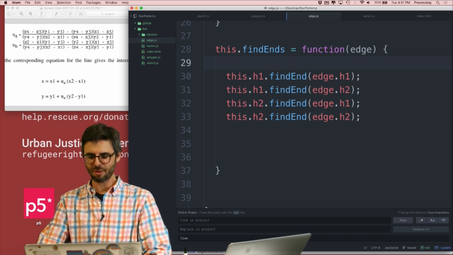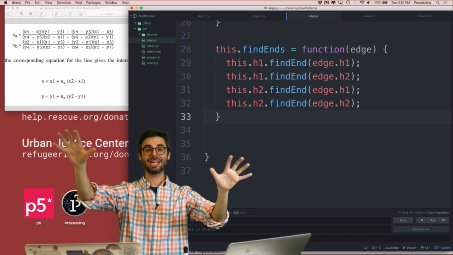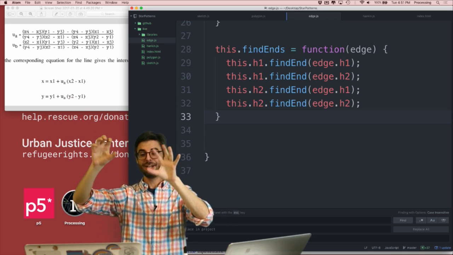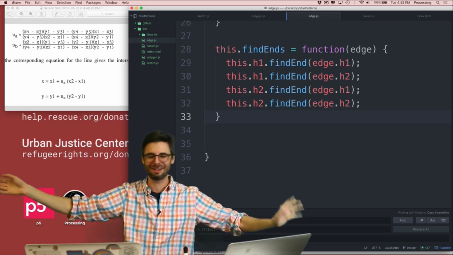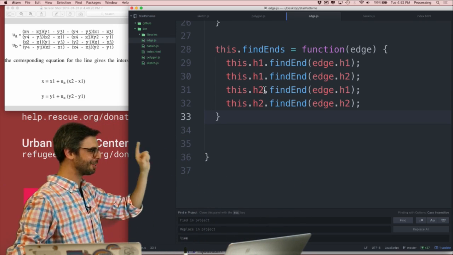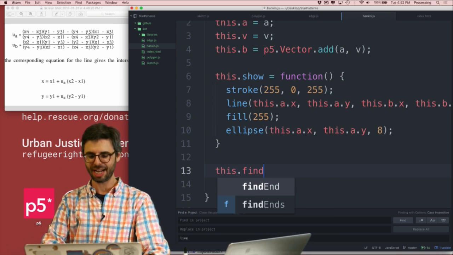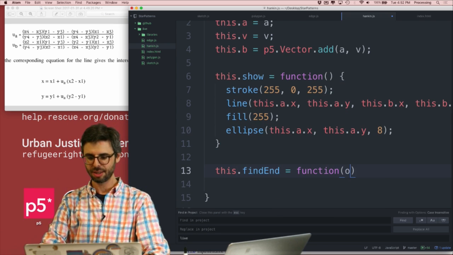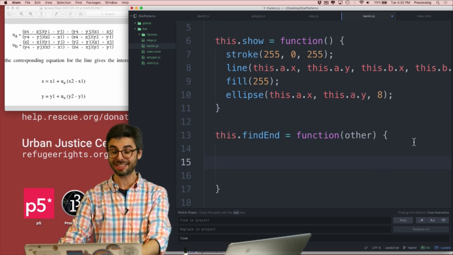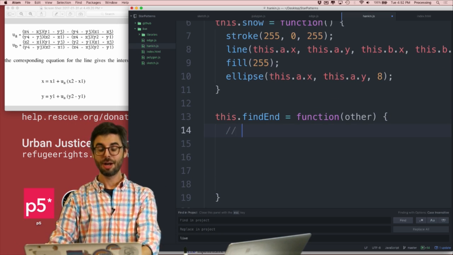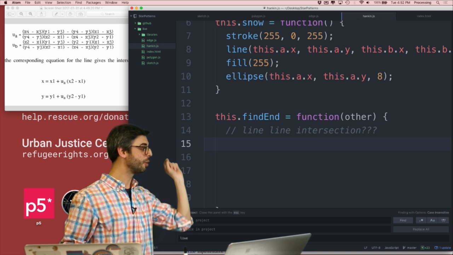So for this function, right, again, the polygon is going to say, every edge has a bunch of Hankin objects. For every Hankin, send to the edge the other Hankins. And then the edge is going to say, hey, you Hankins, work it out amongst yourself. So I'm kind of peeling this back. So now what I need in the Hankin object is a function called this.findEnd equals function to some other Hankin. So this is now where I need to do line intersection. Where do those lines intersect?